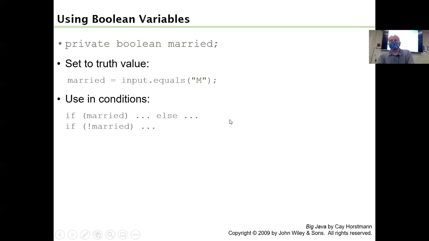And then you can use these. If married, then do this. If not married, then do that. You don't have to say if married equal true, because it's already equal to true or false. If it's true, it's going to do this part. If it's false, it's going to do that part. So there's no need to put the equal operator in there, or the equality operator. Or if they're not married, you can do it that way.